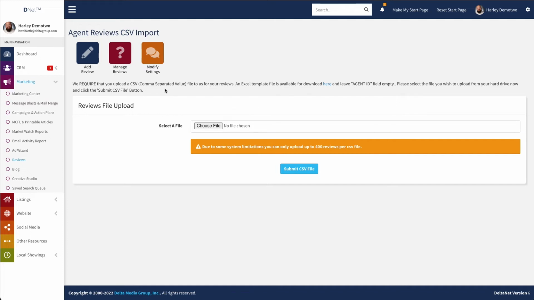Now I will point out, when you're doing a review file import, you have to import it in a specific way. So really the first thing you'll want to do is go over here to this button. So you see an Excel template file is available for download. It's really a CSV template. So if I click here, it'll download a file. And then when I open that file, it will have a series of columns laid out in the way that I need to fill them in order to be able to import those reviews into the system. And you'll get a better idea of that here in a second.